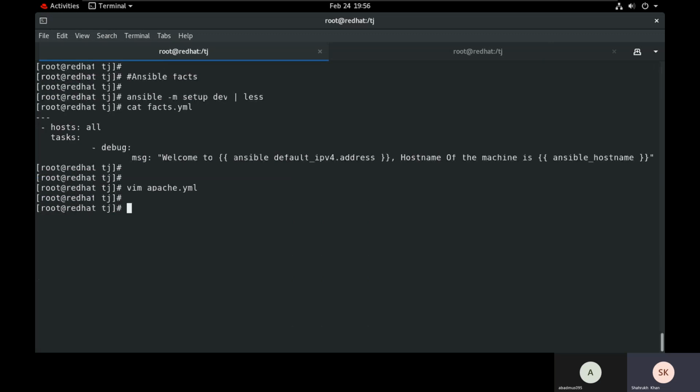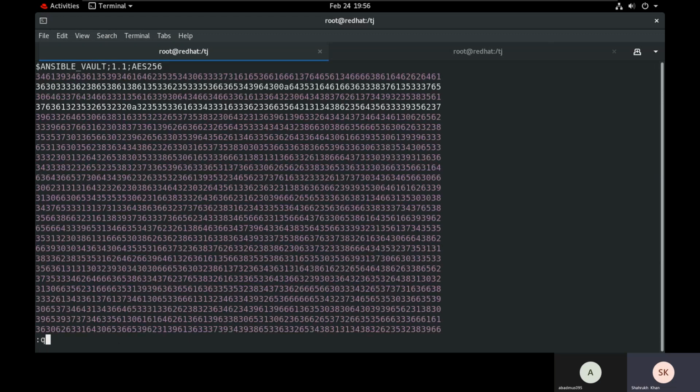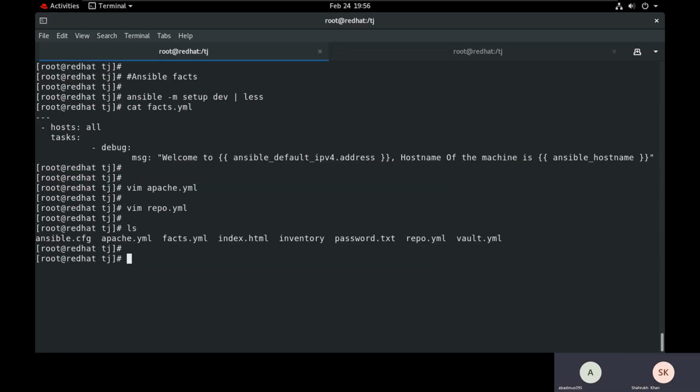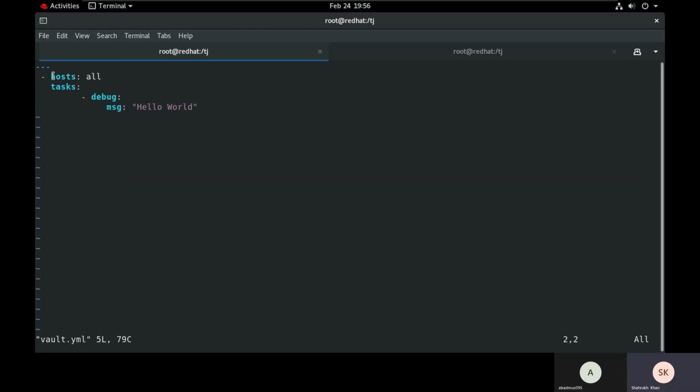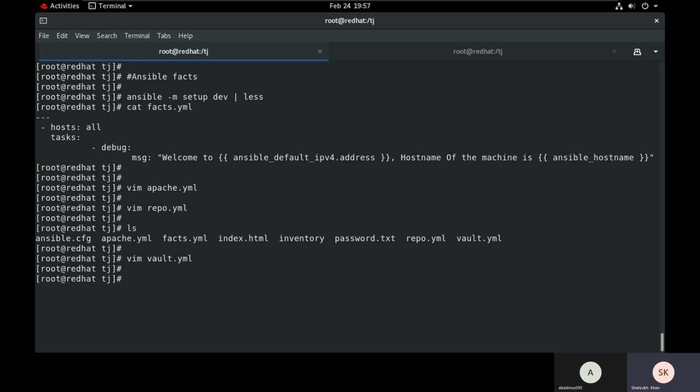Okay, not this one. Let's check repo.1. This one is also encrypted. Okay, vault. In this one, we are not using Ansible facts anywhere, correct? So we don't need to gather the facts, and we can skip that step. Just go to this line. After hosts, you can write gather_facts: no. So it will not gather the facts, and it will start running directly.